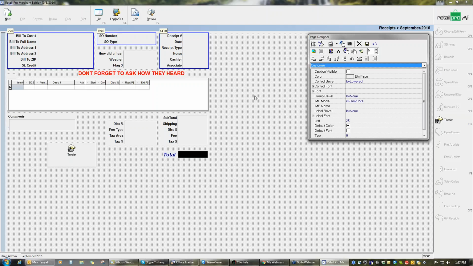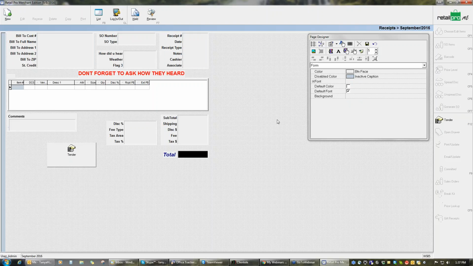Okay? So those are some of the features of the Page Designer. Again, you will only use Page Designer when you are changing a form format. It is Page Manager when you're changing a list.